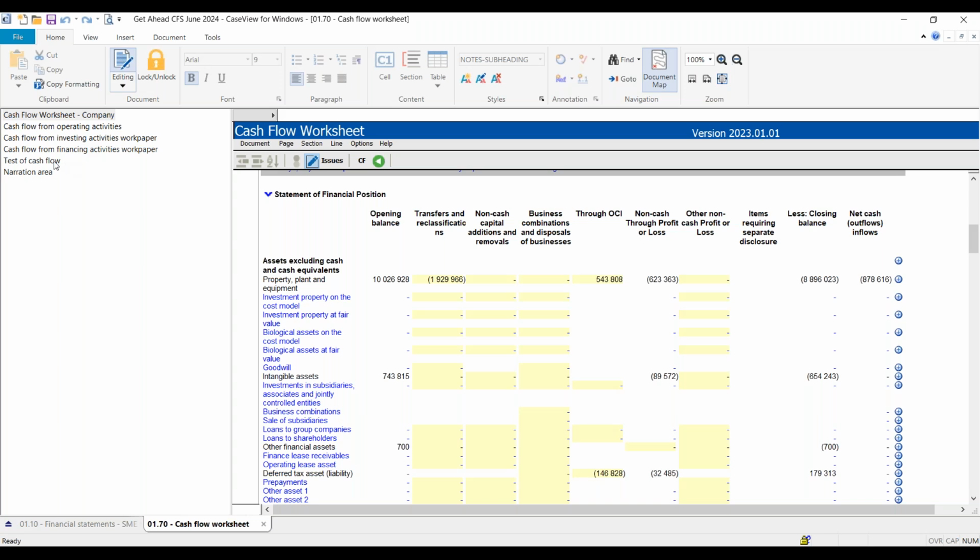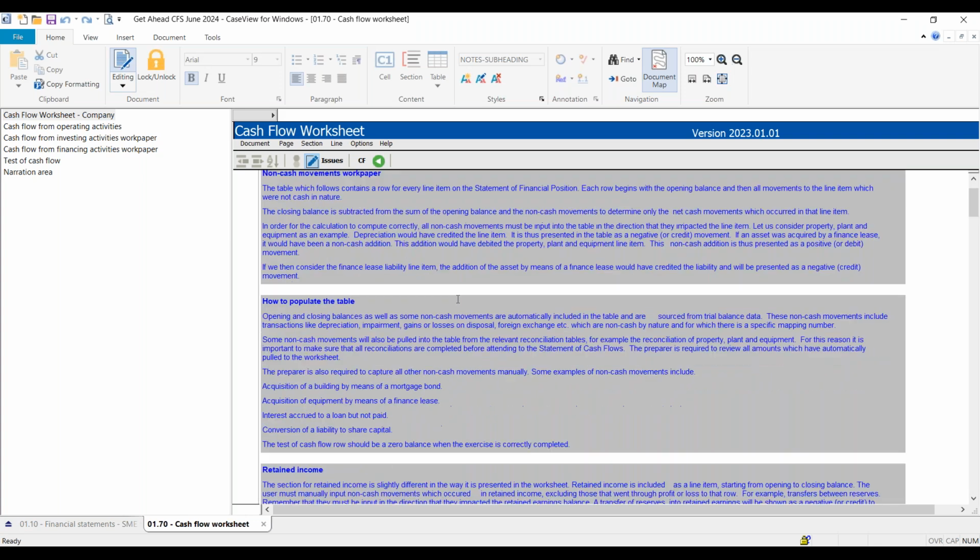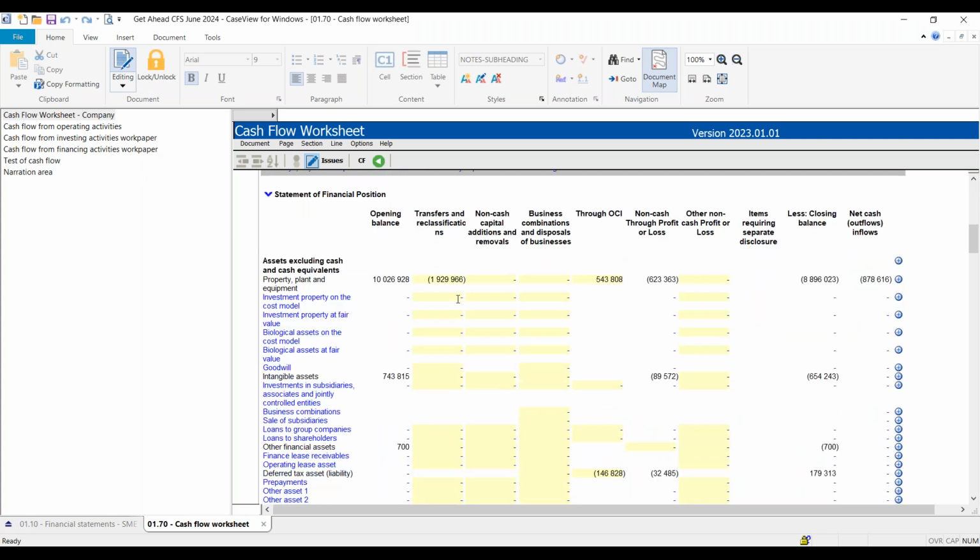Okay, and then our test of cash flow is just another final test to make sure our answer is 0. So it takes our movement calculated in the 3 sections above. It takes the opening and closing balance of cash, and we expect a 0. Okay, that's all the background. Now we can go through the process.